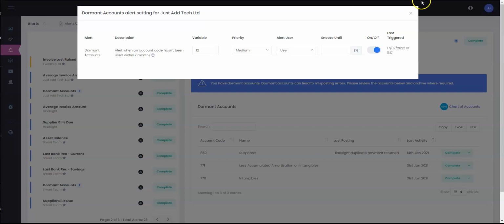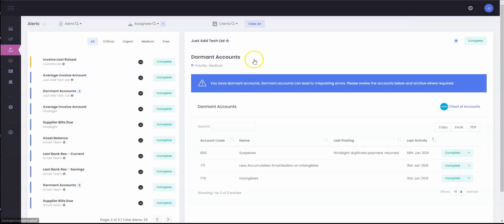Now, the reason we're flagging dormant accounts is if you've got account codes that you don't use for a period of time, that increases the opportunity for people to make mispostings. So in order to avoid the ability for people to post into account codes that are no longer used, we would suggest that you archive them.